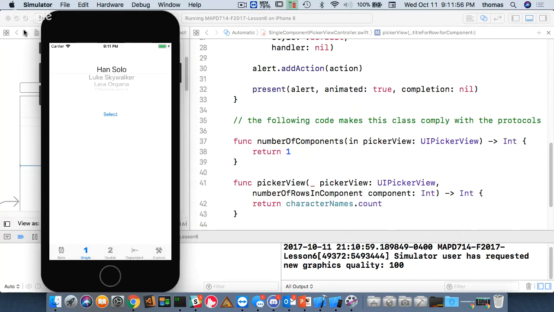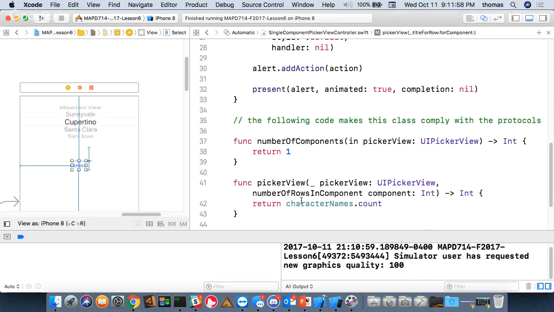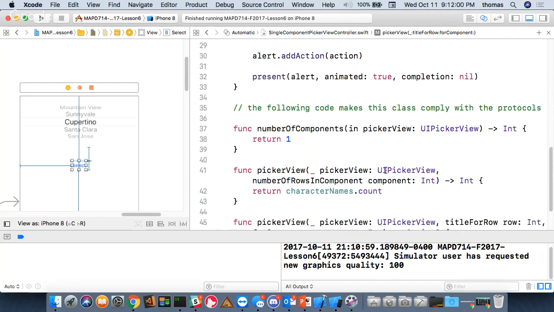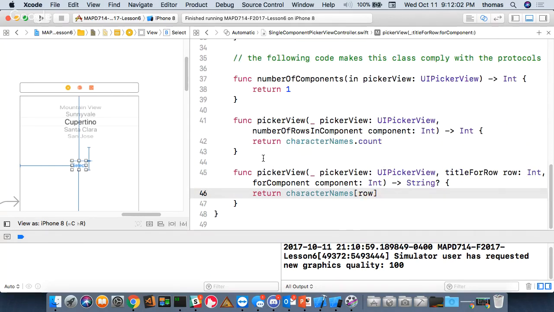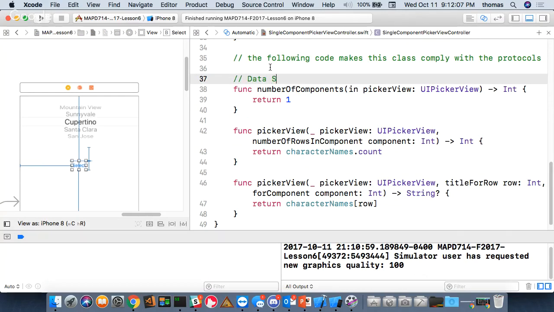But let's break this. I want to show you what happens if I don't put this in, right? This little picker down here, this part here, which is the delegate. So these two things are for the data source, and this down here is for the delegate.